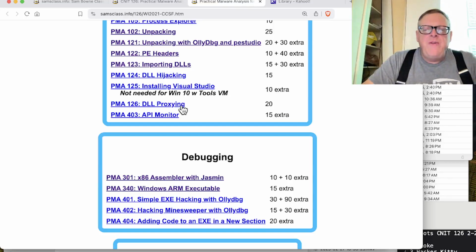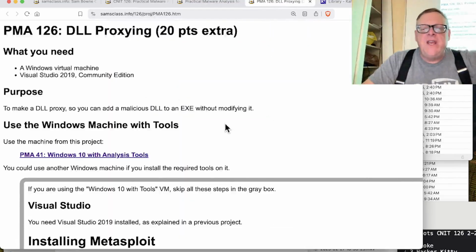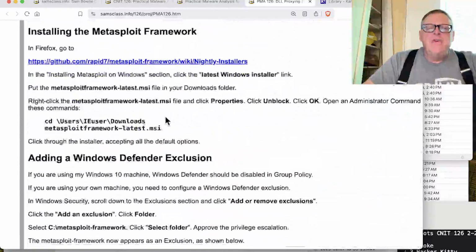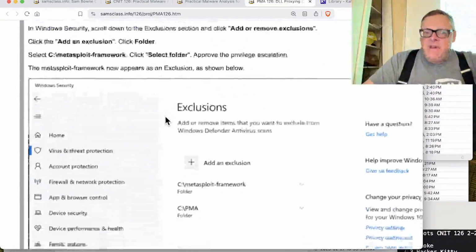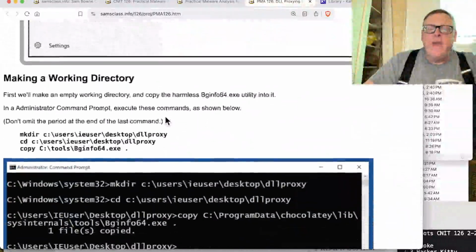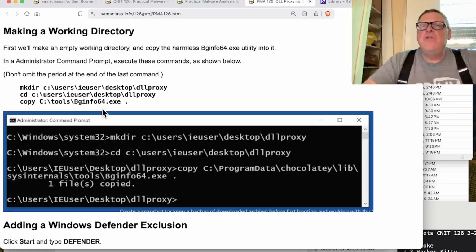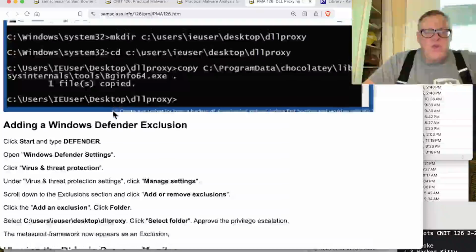So the more cool professional technique is this DLL proxying. And what you do is you're going to do the same kind of thing, but you're going to build a better library. And for that, you need Visual Studio. So you make a working directory to work in, and you get this tool called BGInfo. Now, BGInfo is a program that just displays stuff on the background of the machine. It's a Sysinternals utility. It's not important. It's just a program that has a vulnerability we're going to exploit.